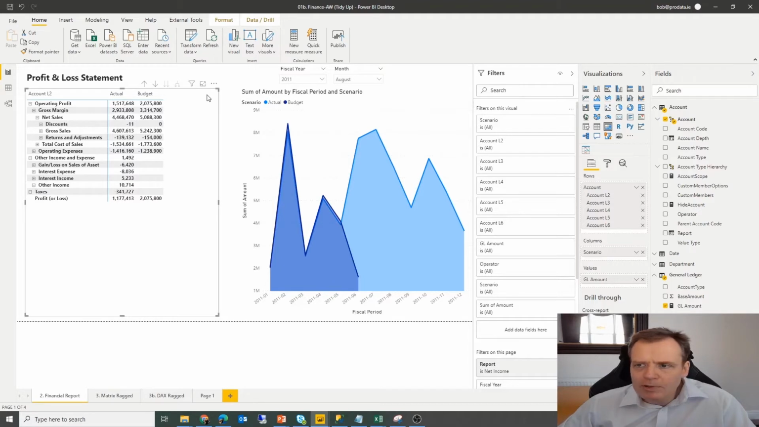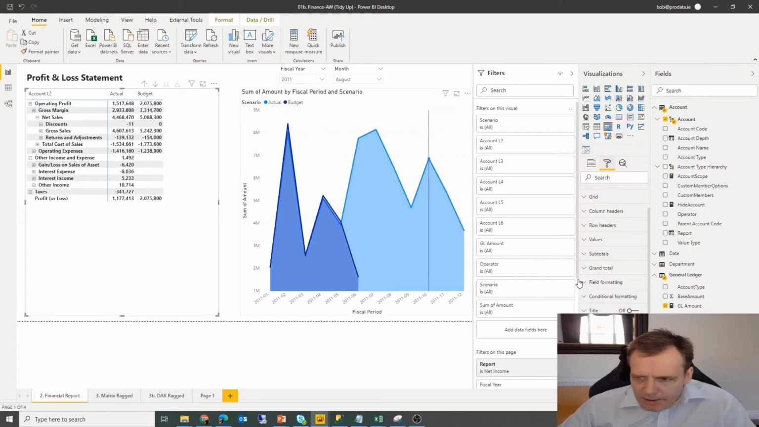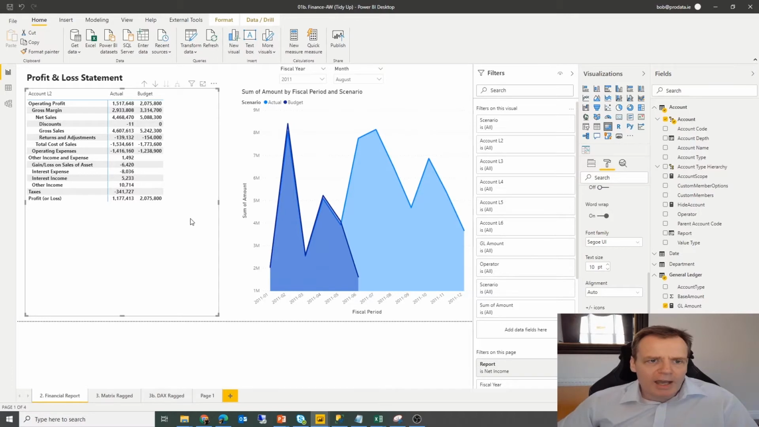And then for reporting purposes, I might decide to hide this sort of plus or minus anyway, right? Because it's not the best icon in the world, to tell you the truth. So let's go to row headers and turn that off. That might give me a cleaner look. Okay, so that's how we handle ragged hierarchies.